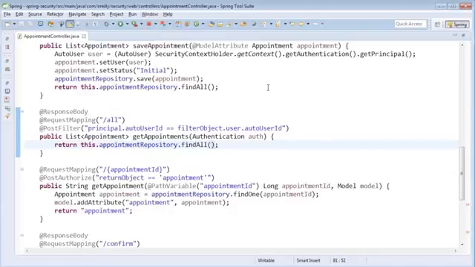So in this lesson, we took a look at the post filter annotation provided by Spring Security and how it allows us to reduce the items returned in a collection of a method.